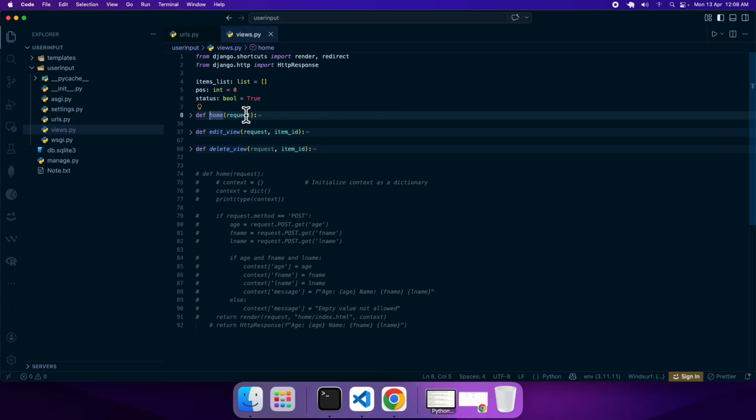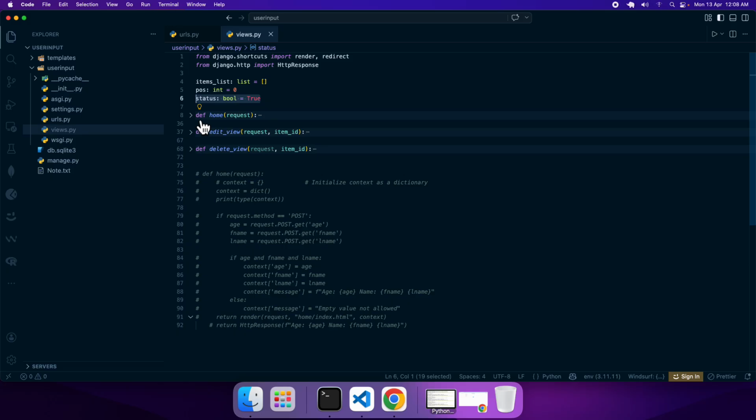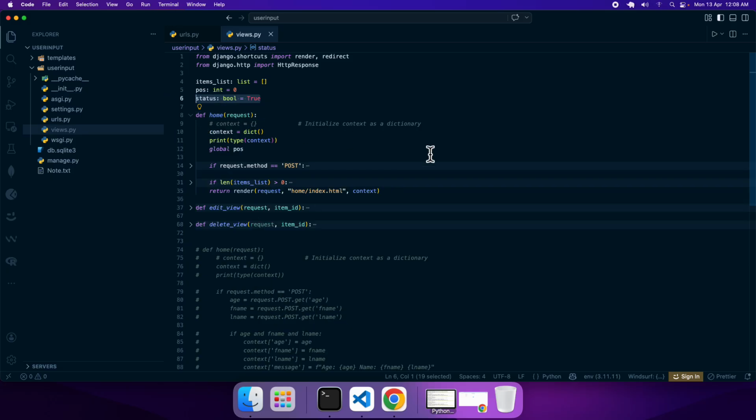Okay, very good. As you can see over here, I have got a list. As I said, I will be using a list, and there is a position, and there is a boolean variable. These are all types that Python provides. We saw that this control will bring me to the home. So let's expand the home function based view to see what is inside this home.